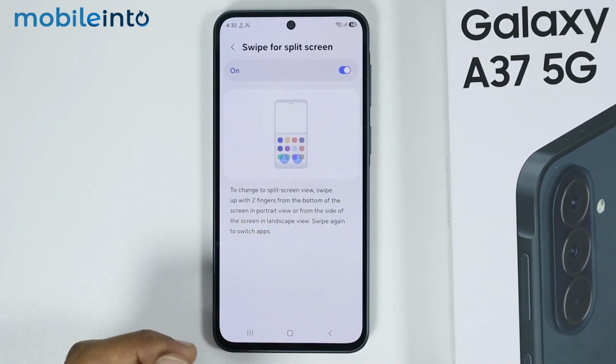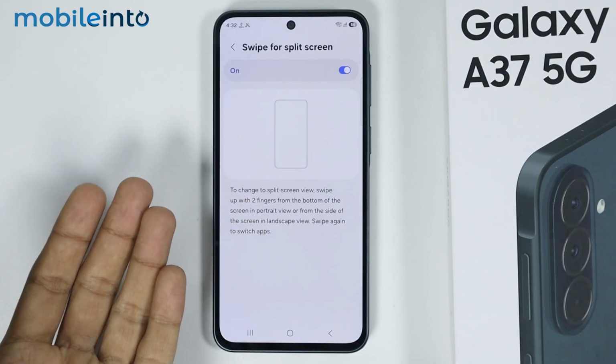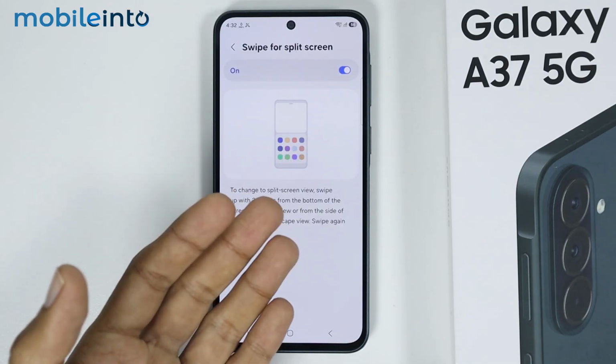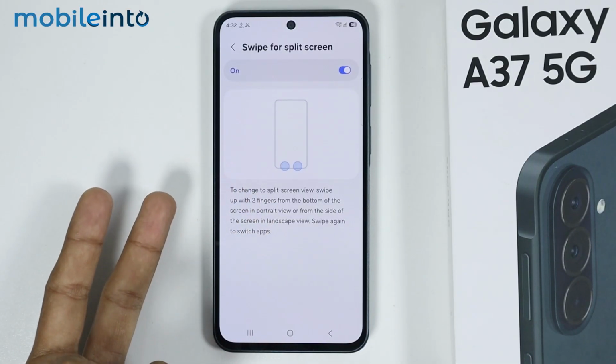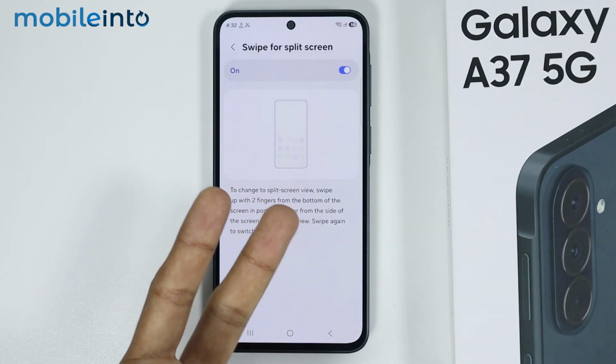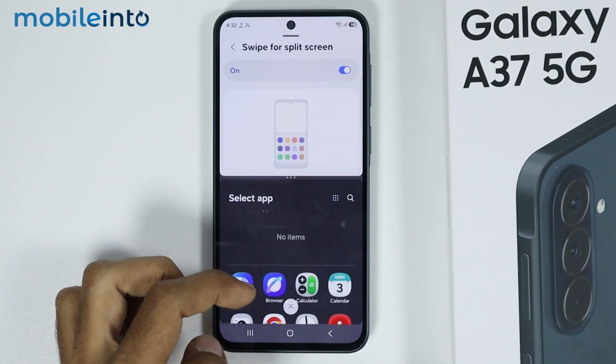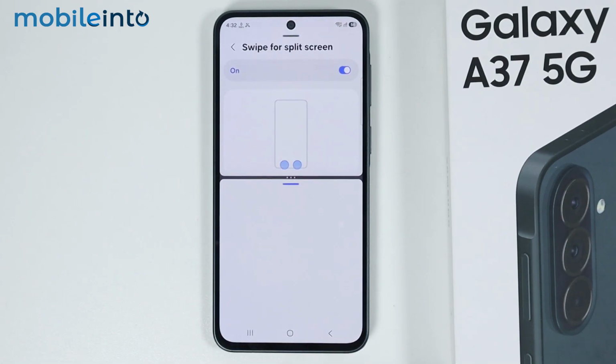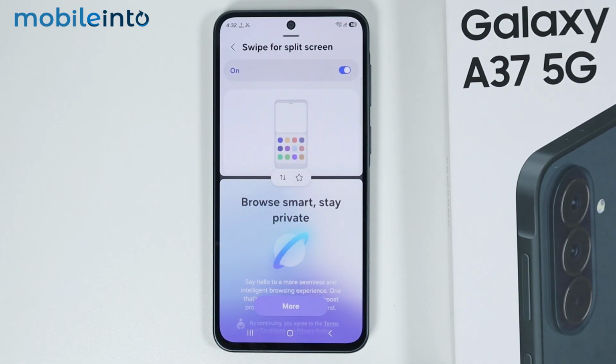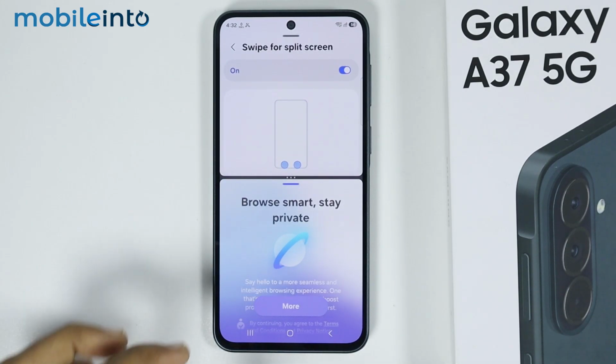And after you enable this option, you will be able to open any app on your Samsung phone in split screen view by just swiping up from the bottom of the screen using two fingers. Just like that. Now just select any other app which you want to open in split screen view, and from here, you will be able to use two apps in split screen.